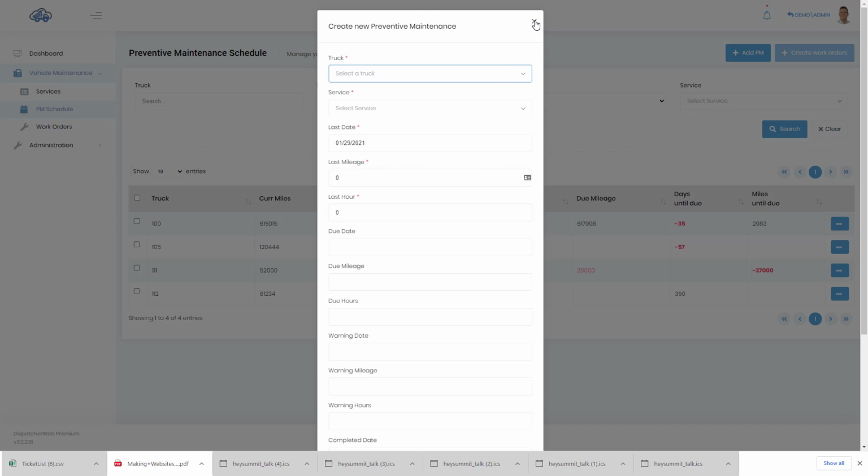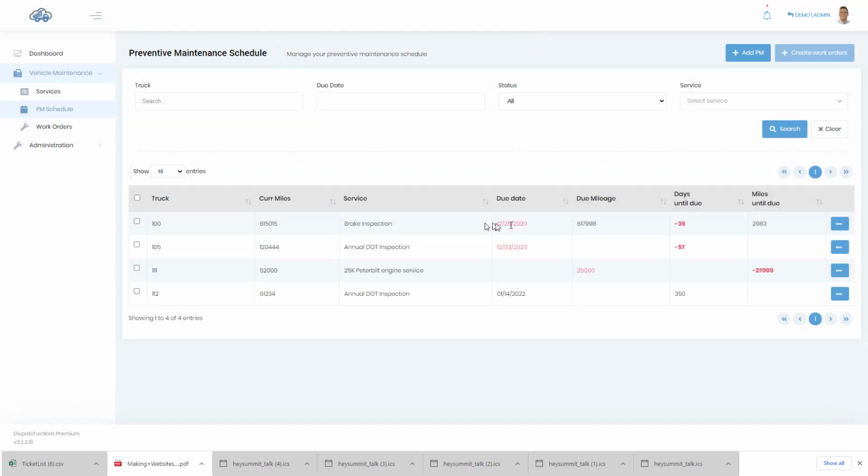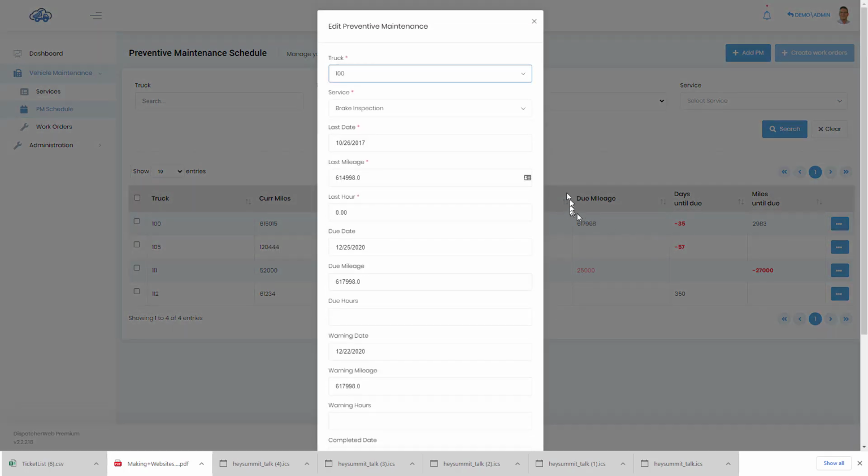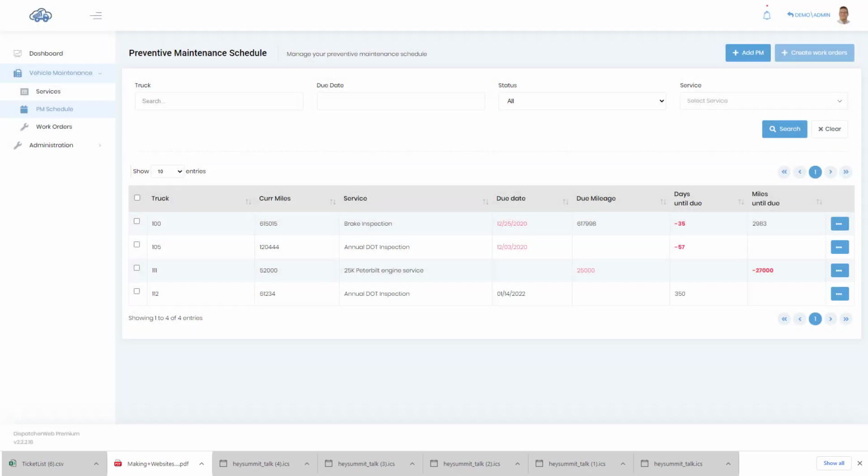Instead of adding a new one, let's look at an existing one that we have. We'll look at the brake inspection. Click on Edit. And notice how you can see the last date, mileage, and hour that it was done, as well as the due date, due mileage, warning, and so on. All those are available on the detail.